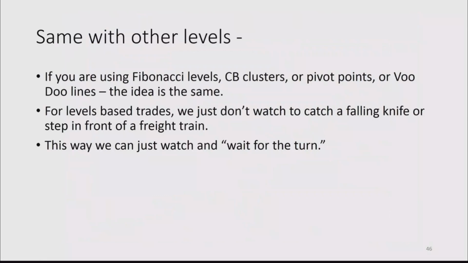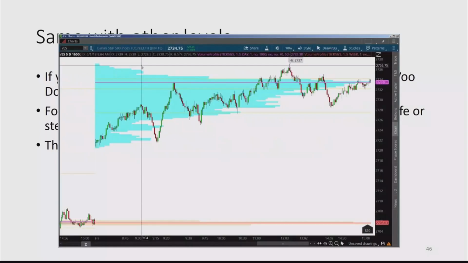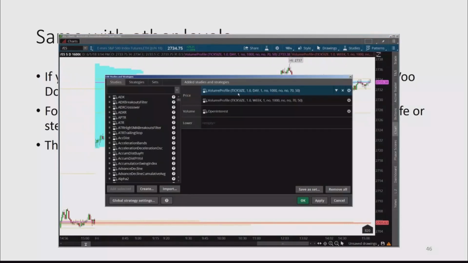VWAP is something that's a little different. And for those of you that don't have this, I can show you real quick, and I can give you a copy of it here. So this is what it looks like. And in studies here in Thinkorswim, it is volume profile. So I just have volume profile in there twice, daily and weekly. But I'll share this with you guys here.